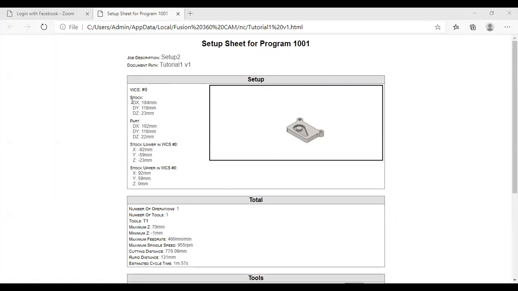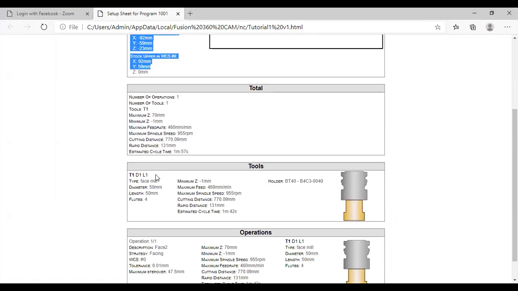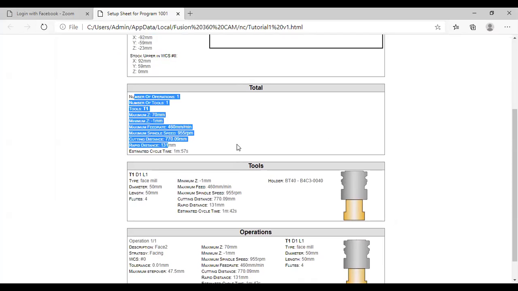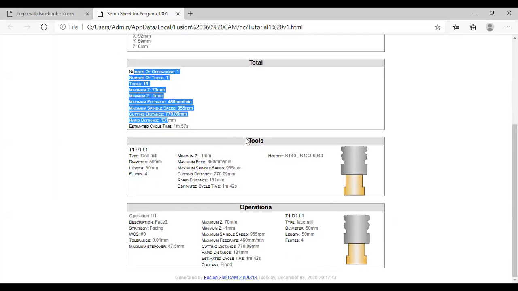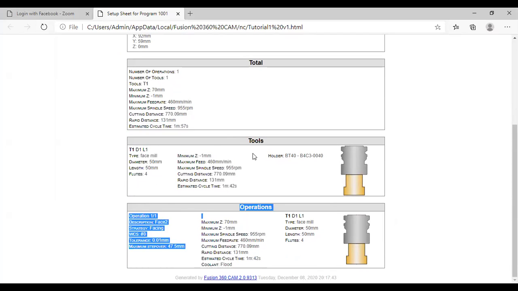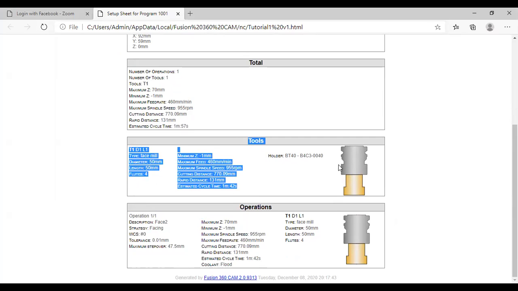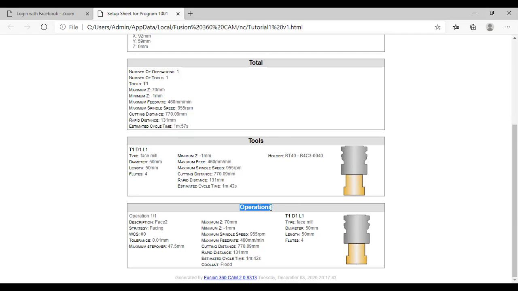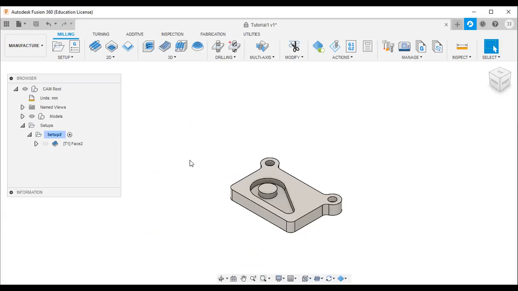The setup sheet. You can see the details about the stock, the total number of operations, the details about the tool and the operation. So here only one tool, that is face mill of diameter 50 mm, and here only one operation, that is the facing strategy, facing operation. Okay, so I will select this again, Fusion 360. Yeah, so facing is completed.